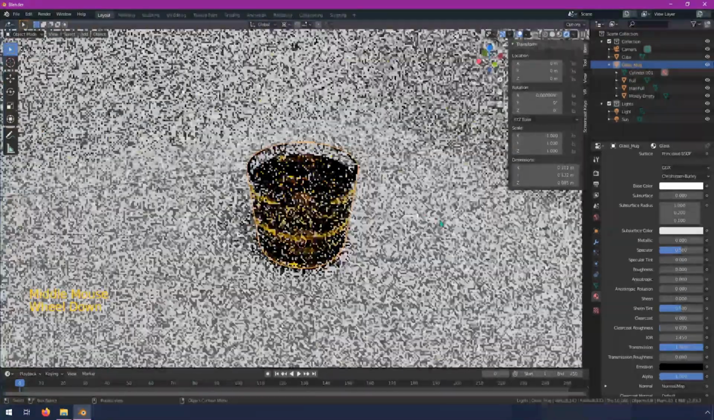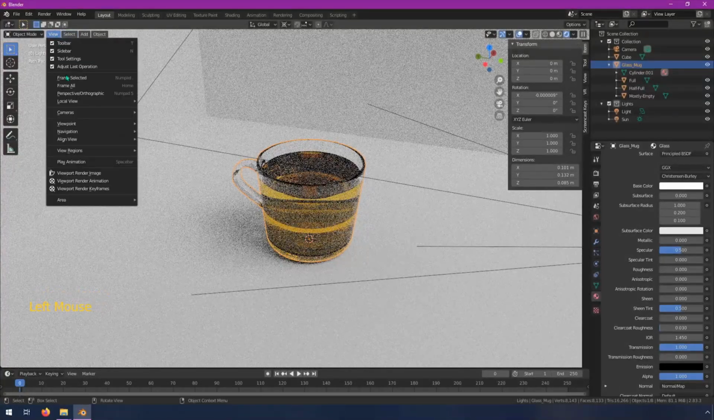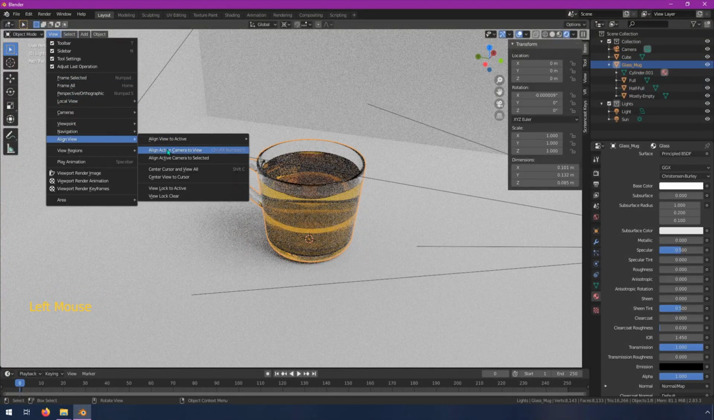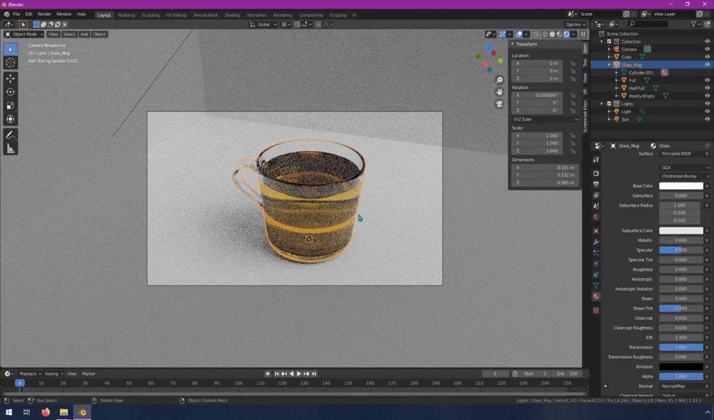And let me just show you. It was not showing that as an option because I was already in that view. But View, Align Active Camera to View. And you can see that that's that same Control-Alt numpad 0. And what that does is it will frame your object.